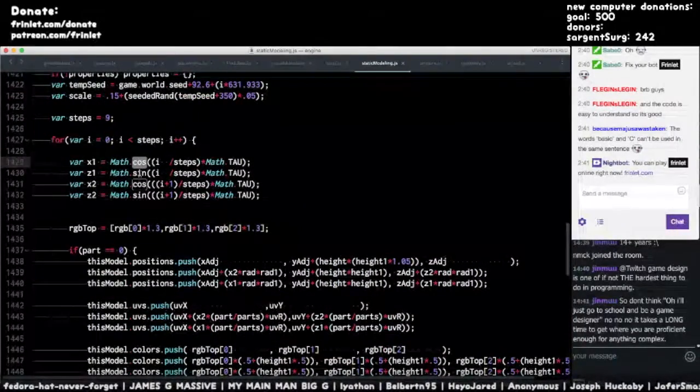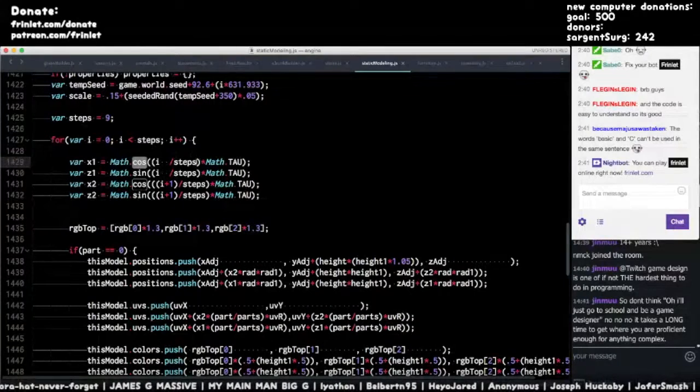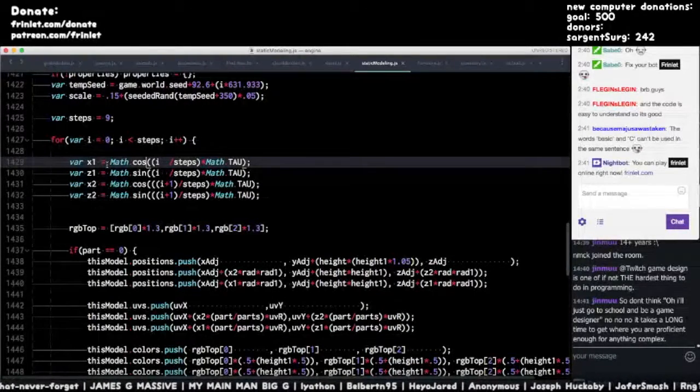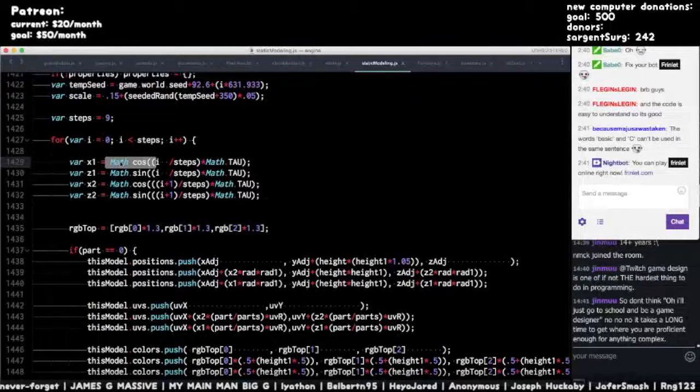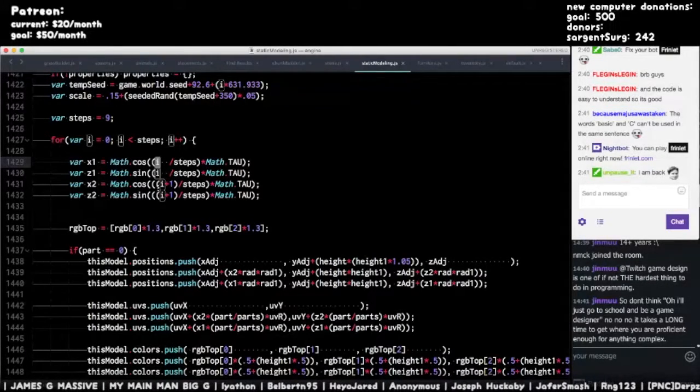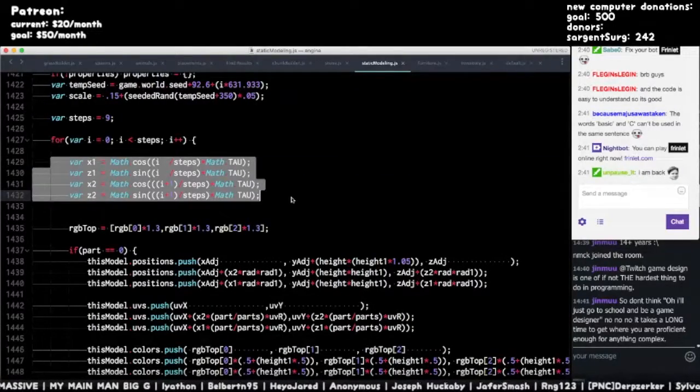And then we're using math sine and cosine to do that. This is pretty basic. It's a cosine for our x values and sine for our z values. For the first bit, it's just i divided by steps. For the second bit, it's the next step, so we're doing i plus 1 divided by steps, and then we're just multiplying that by tau, which is 2 pi. So that part is pretty basic.